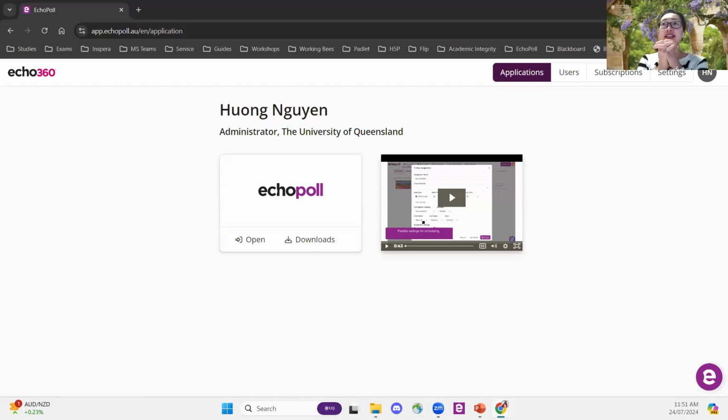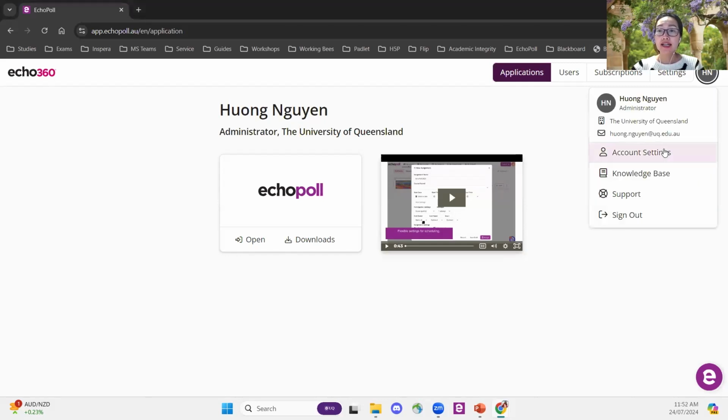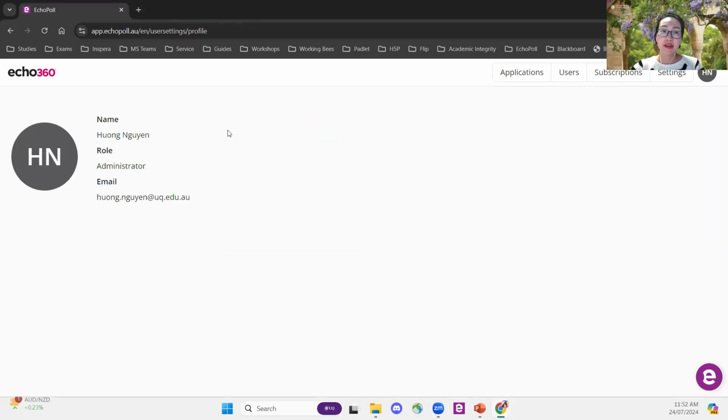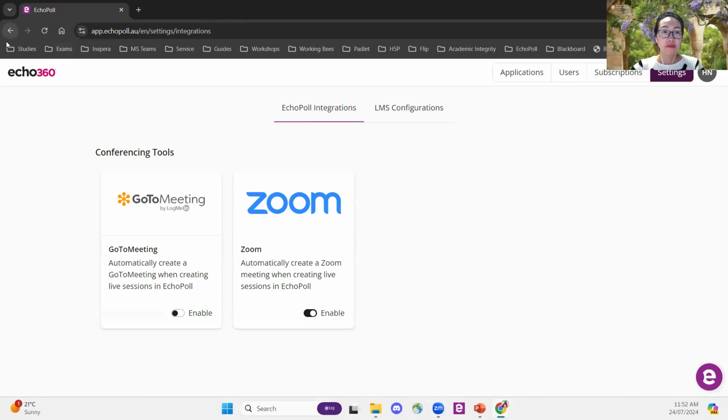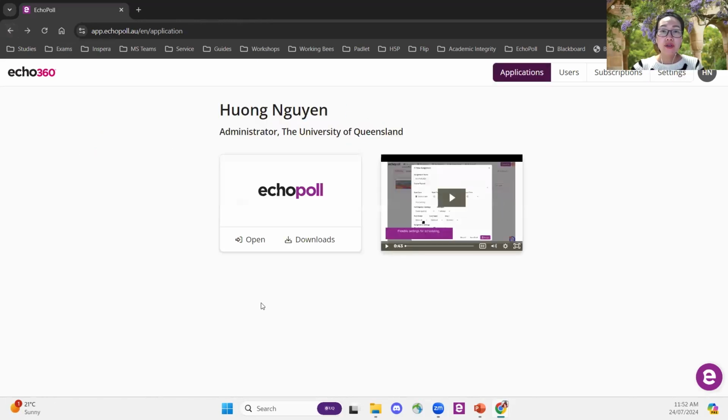You need to click on the link and then sign in with your UQ email and go through the authentication. Yep, so I will speed up a little bit. Here you can see your initial on the top right. Click onto that and then click on account settings. Don't do that yet. Go back to the previous page.